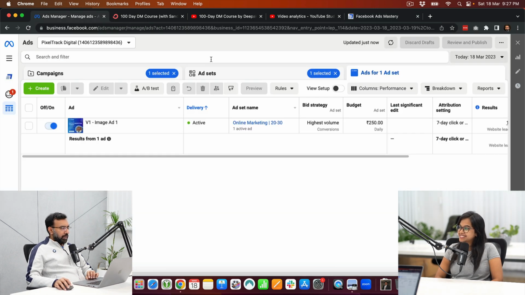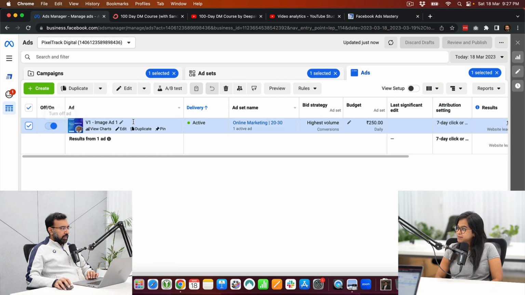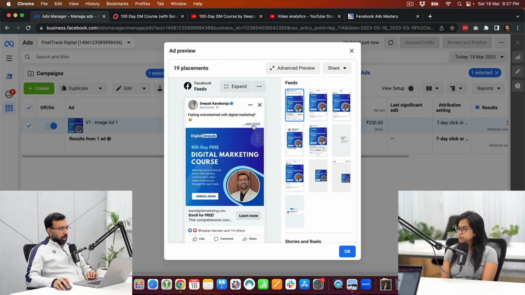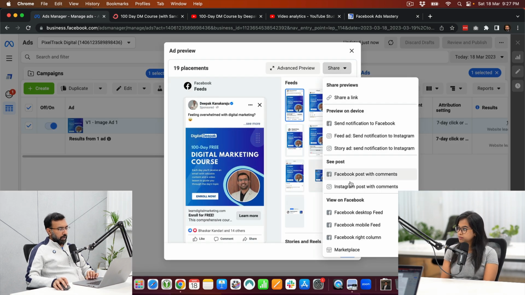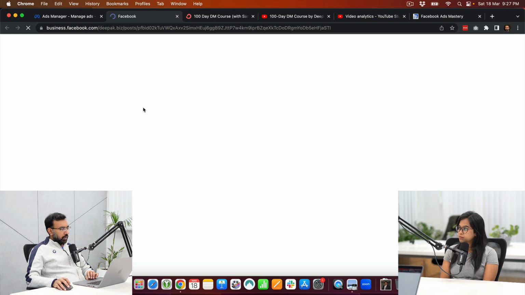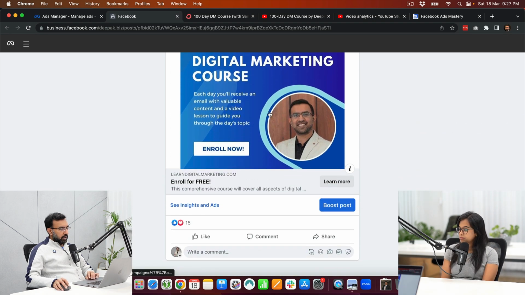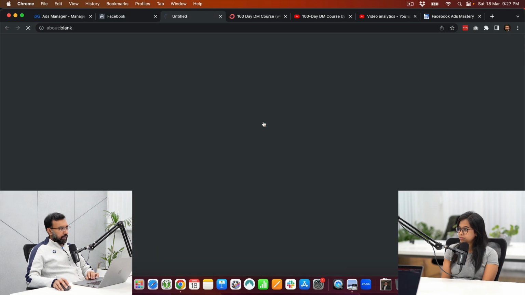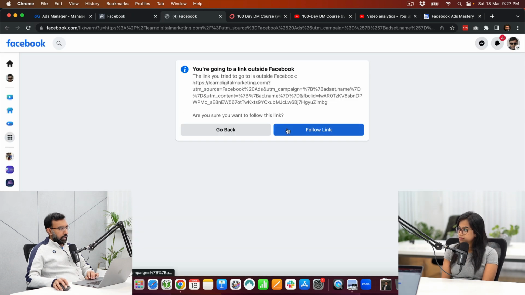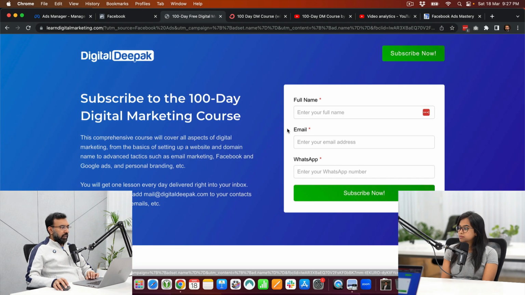Anyway, going back to the overview. This is the ad that we have published. We are still yet to optimize this a lot, and we are yet to create new ad copies, but this is one ad copy that is there on Facebook. If I click on Facebook post with comments, this is the ad that is running. When you click on it, it will go to learndigitalmarketing.com. This is where we are getting subscribers for this particular course.